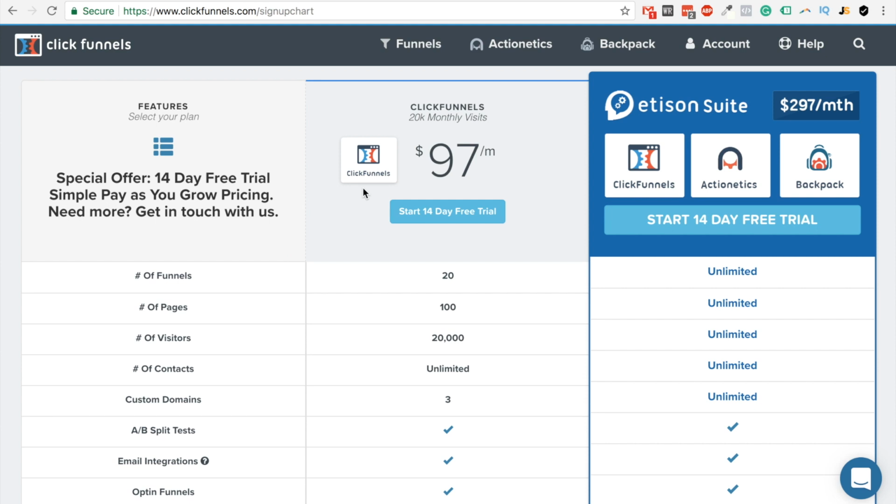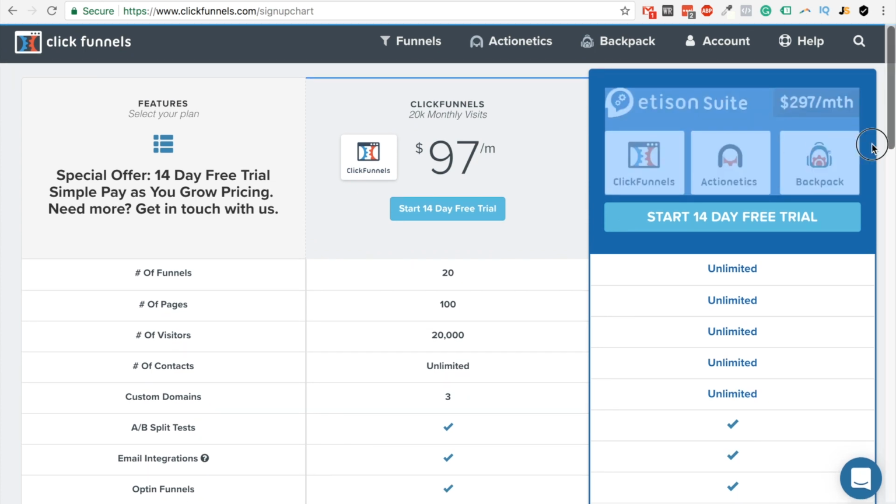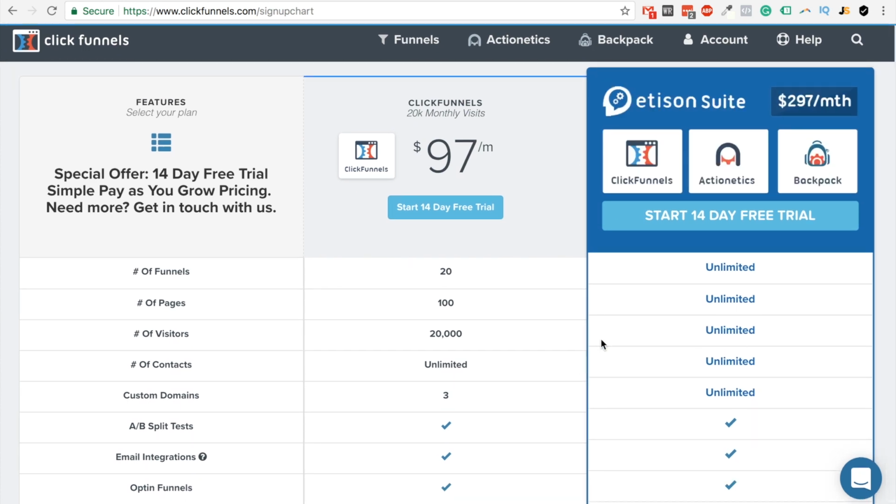It's pretty much everything you'll ever need when it comes to building landing pages. But there's one downside, especially with the $97 option. I mean, the $297, if you could afford the $297, you're good to go. I would definitely recommend ClickFunnels. Just definitely go with ClickFunnels.